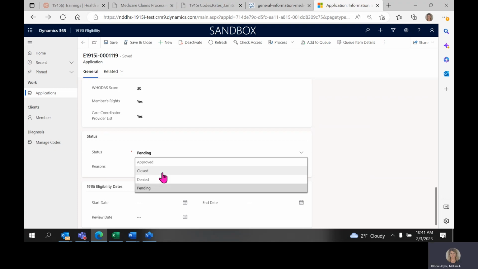And closed would be used when 1959 eligibility has been running and for some reason they no longer meet the criteria and the case has to close. Again, no changes can be made to the application once the closed status has been saved. If you need to make some changes after you've saved a closed case, you'll have to put that status back to pending.